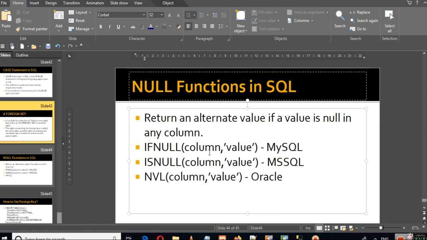It takes two arguments. First argument is the name of the column, and second argument is the alternate value that we want to display. Then second is ISNULL, which takes the same arguments, and then we have the NVL function. IFNULL works with MySQL, ISNULL works with MS SQL, and NVL does the same job for Oracle. Now we have examples for MySQL and MS SQL.